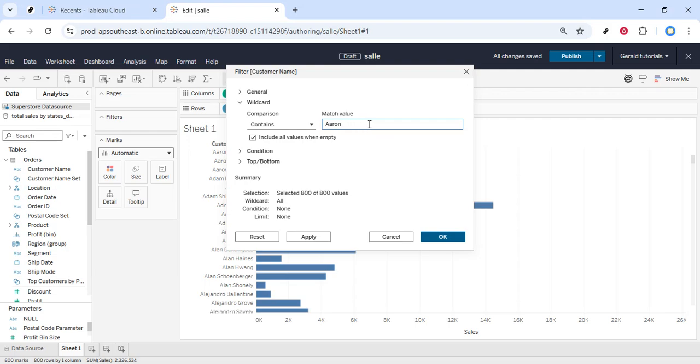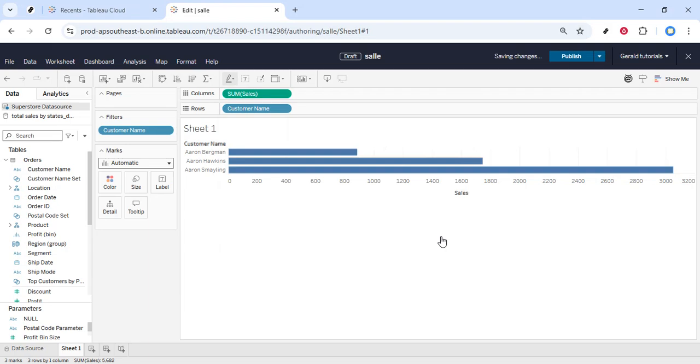Once you've entered your match value, the final step is to click OK to apply the filter. This action will update your data view to reflect the changes, showing only those entries that match the specified character pattern. Take a moment to review your data and ensure the filter has been applied correctly.